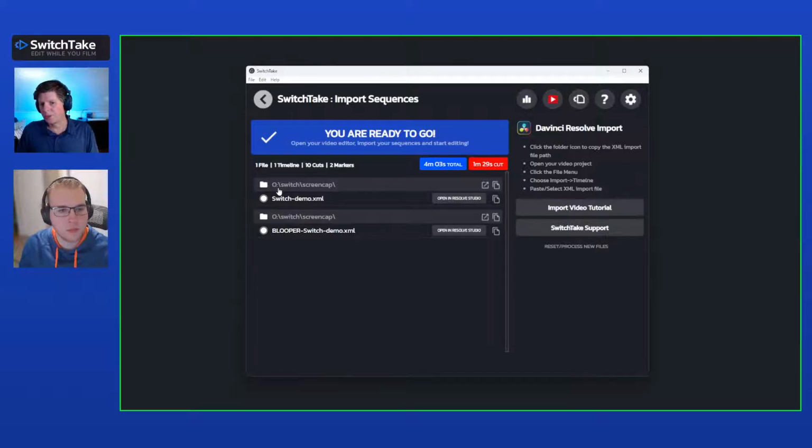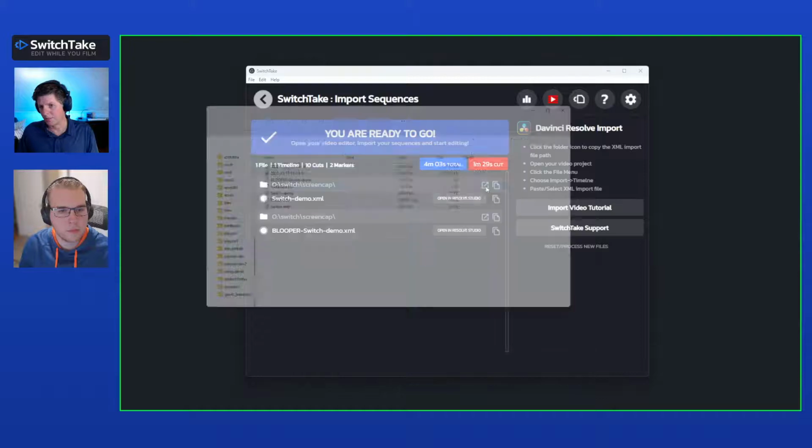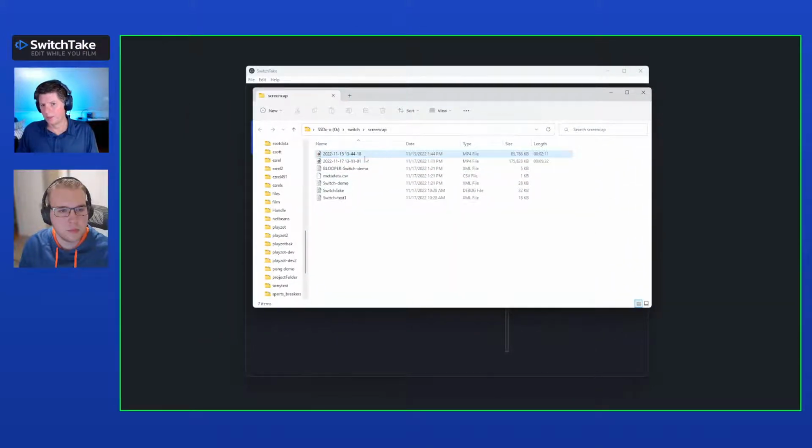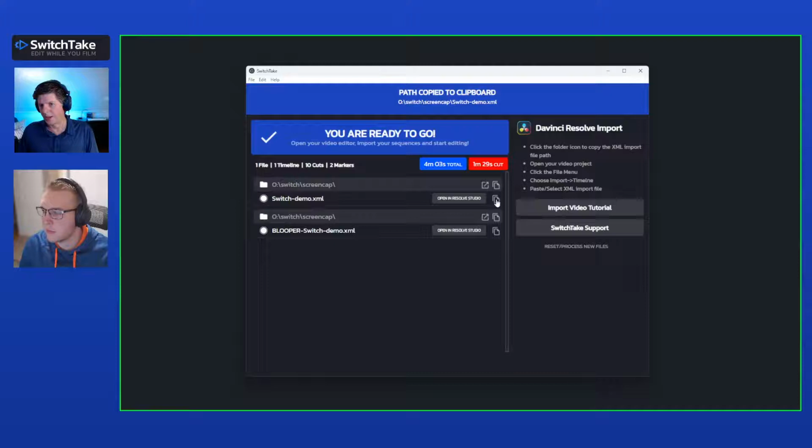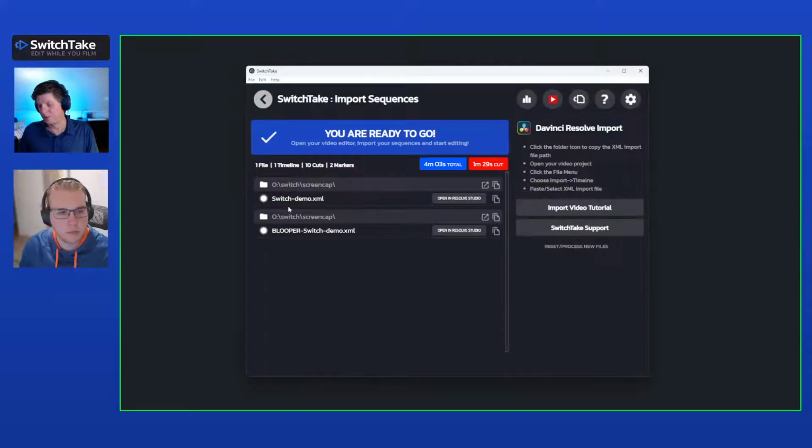So what happens here is you see that I have this folder. It's called Switch Screen Cap, and both of these XML files are put in there. So you can click this little icon here to open up that folder, and you'll see we have our media files as well as our XML files. That's this Switch demo is our XML file. So we're going to click this little icon to the right, and that's going to copy the path to the demo file. It's just a shortcut so you don't have to type it in. Now let's bring up Resolve.